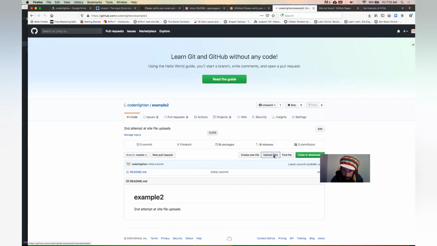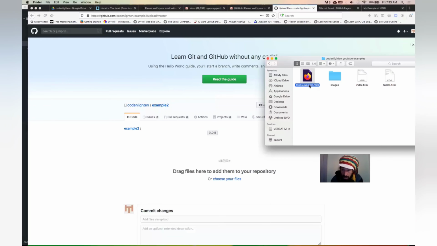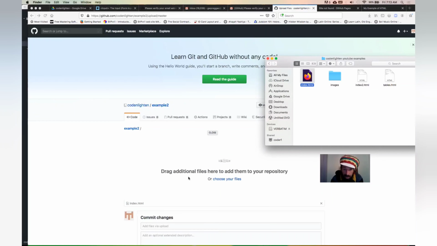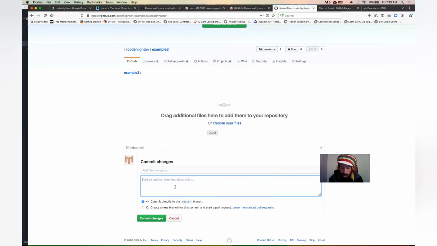All right, so let's try this one more time. We're going to upload files. And what I'm going to do just for now is change this forms example to index. Let's change our index to index 2, and then change our forms to index, because we know that looks pretty good as far as it's showing up as a Firefox HTML file. So let's just upload that. And that's all we're doing. We'll say second attempt, simply to show Git Pages.